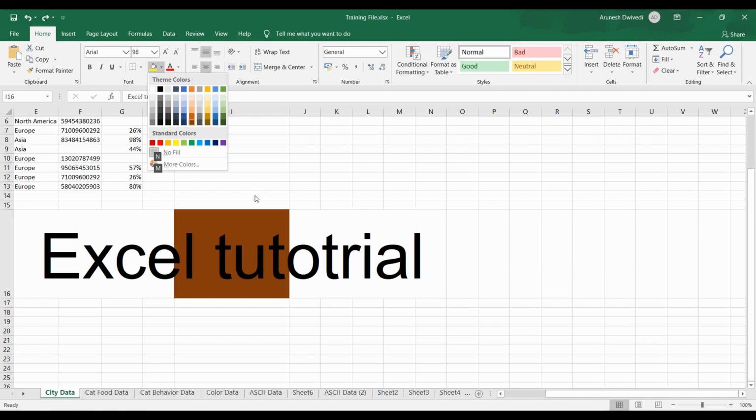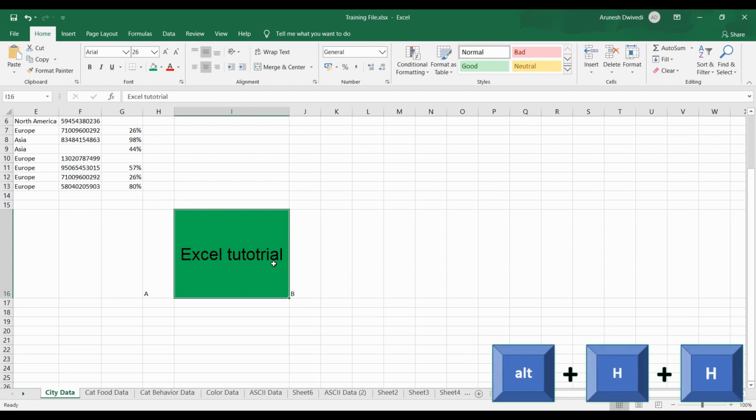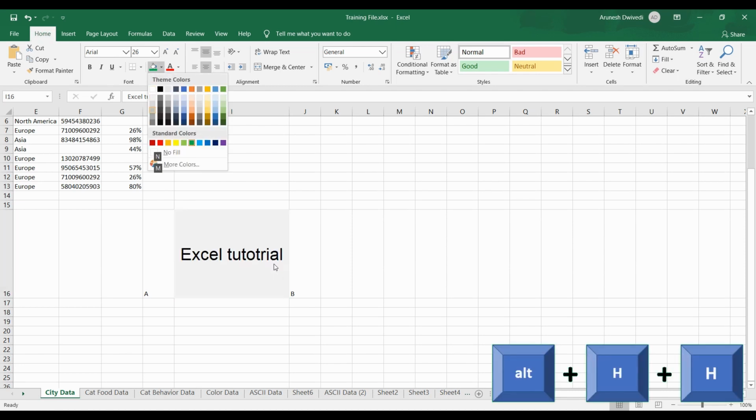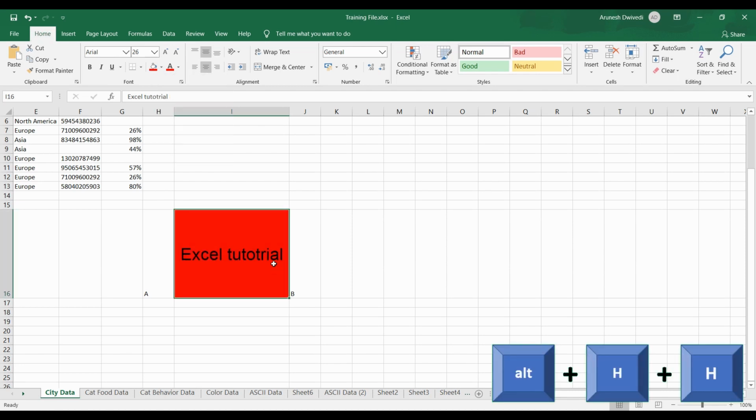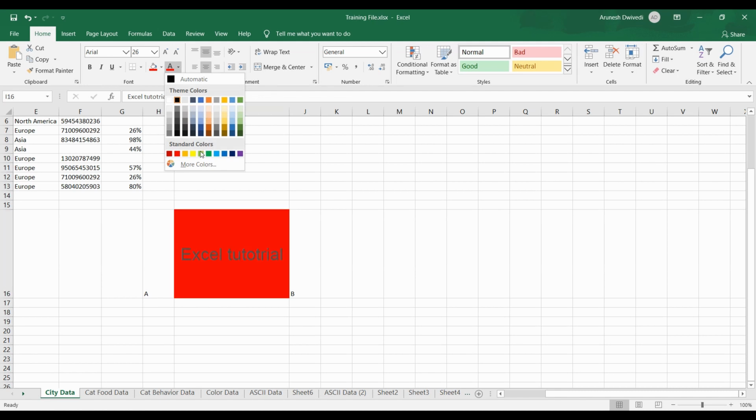Let's say I select the green color. So let me reduce the font. So basically the cell color has been put green. The moment you press Alt HH again, you can change it to red. To change the font color, select the cell where you want to change the font color and click on the color here and you can select any color that you want. So let's say I want yellow font.